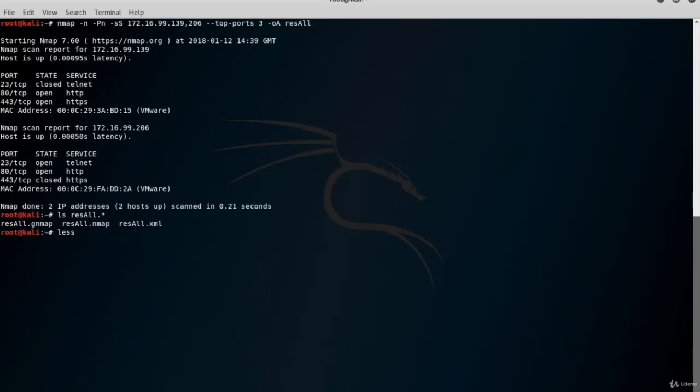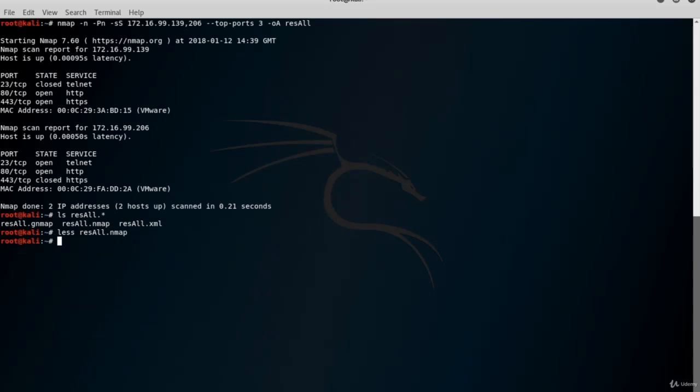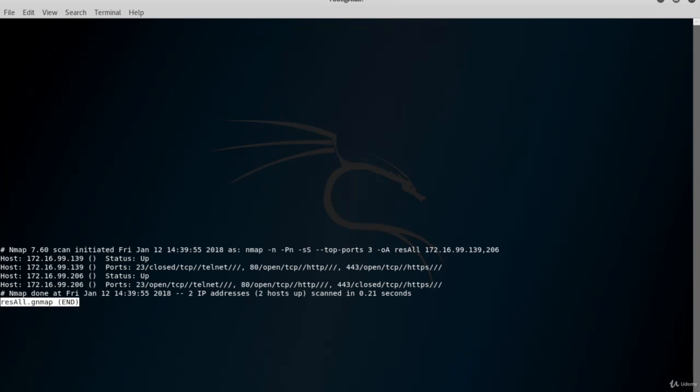Let's look at the content of the .nmap file using the less Linux command. This is almost the same as you'll see on the screen. Now let's look at the grepable output. Here there are two lines for each host, one to show the status of the host and another one to show the port scan results.